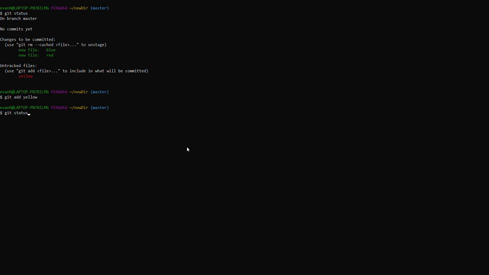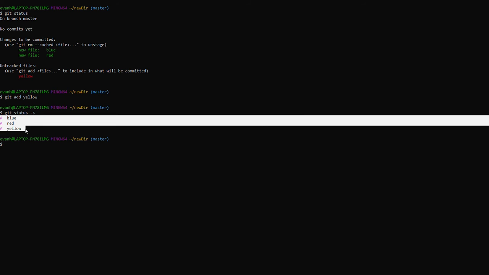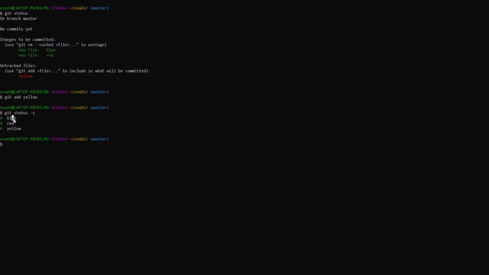And when we run git status again, we're going to do dash s, which the s stands for shorthand, or short code, or shortcut, or whatever, and we'll come up with A for added, new added file. So now blue is added, red is added, yellow is added, but we don't want red on there anymore.